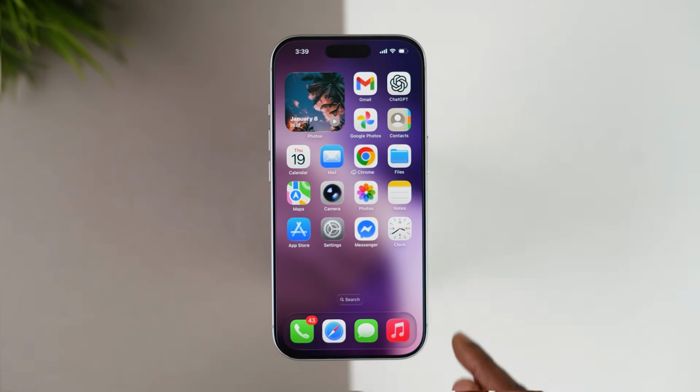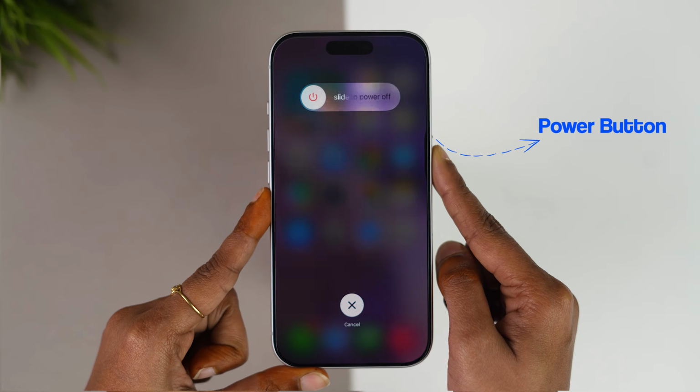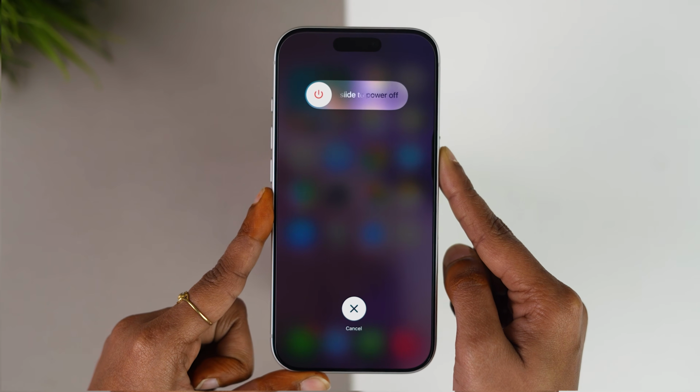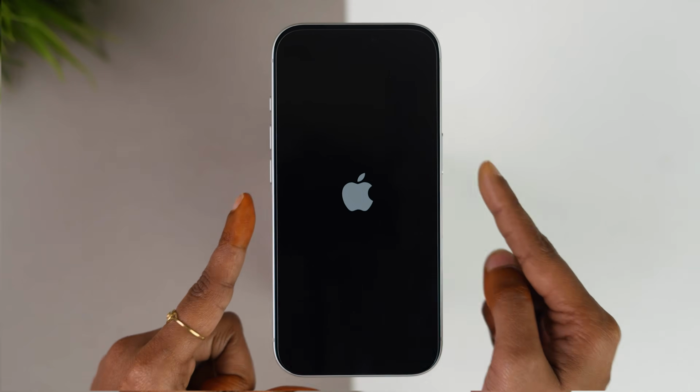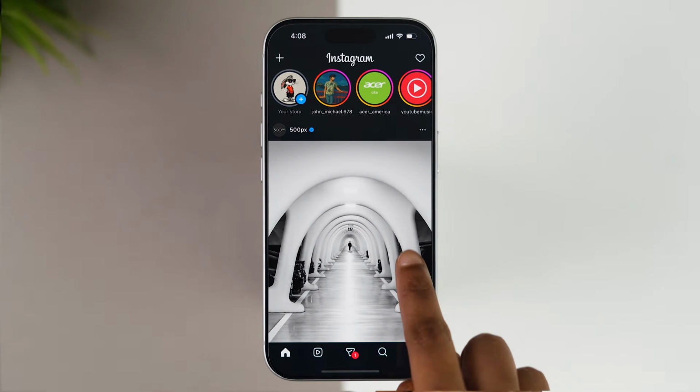Step 8. Force restart your iPhone. Press and release volume up. Press and release volume down. Press and hold the side button. Release when the Apple logo appears. After your phone restarts, open Instagram and check again.